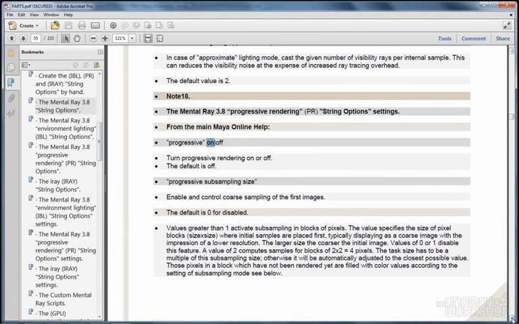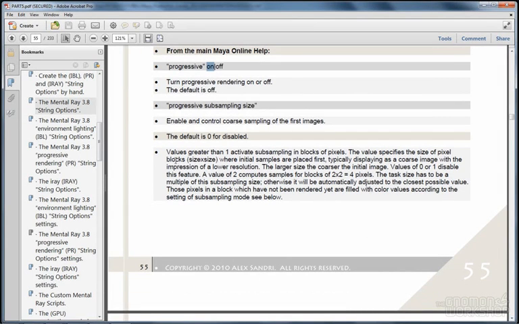Let's scroll down a little bit more. A value greater than 1 activates subsampling mode in blocks of pixels, and the value specifies the size of the pixel block where initial samples are placed first, typically displaying as a coarse image with the impression of lower resolution. The larger the size, the coarser the initial image. Those pixels in a block which have not been rendered yet are filled with color values according to the setting of subsampling mode.